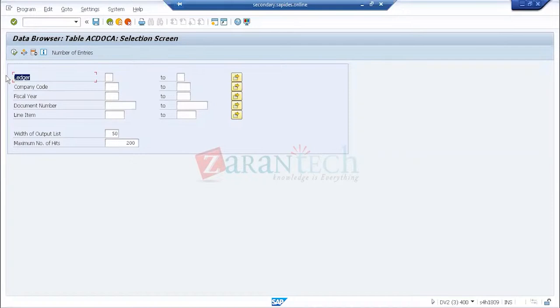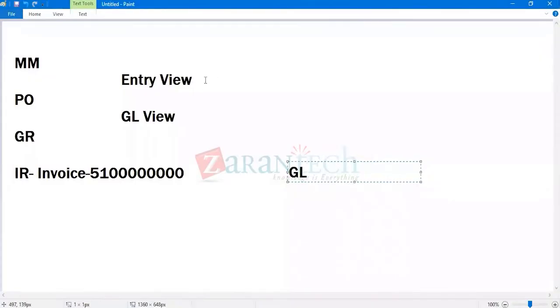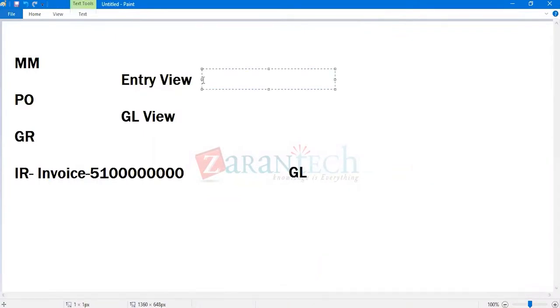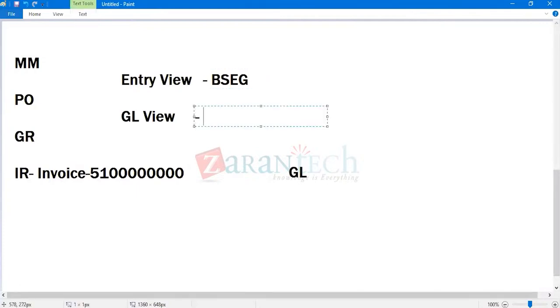Now, from this screen, you can come to understand that the entry document will flow the data to the BSEC table. Very, very important: all the entry documents, you can see the data in the BSEC table. That is, the entry documents will flow to the BSEC, and the ledger documents will flow to the ACDOCA table. Very, very important.